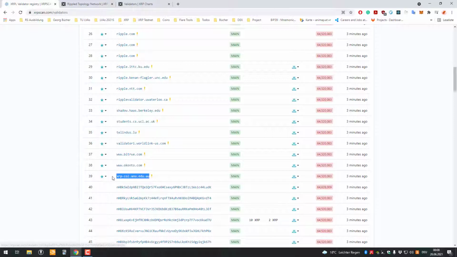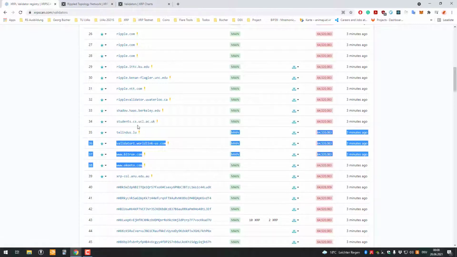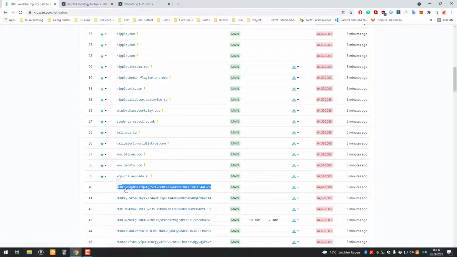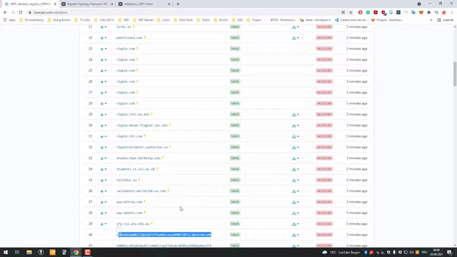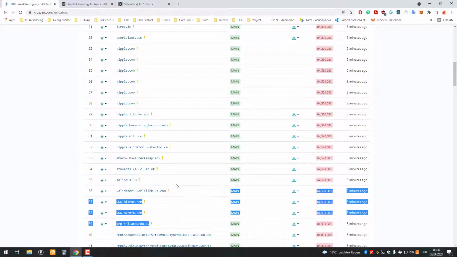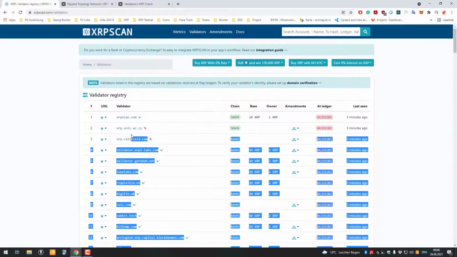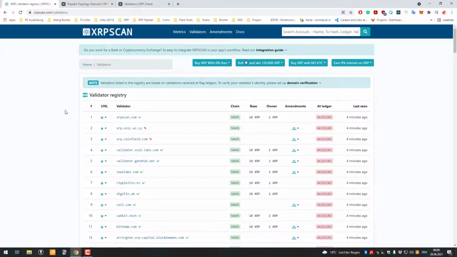And I also want to highlight each validator manages his own UNL, meaning that, for example, this validator from the University of, I'm not quite sure, somewhere in Australia, could also add this validator to his UNL. But the other 38 wouldn't listen to this one because they would also have to add him. So it's important that all the validators are more or less recognized by all the others, that the overlap is quite high. I think it's being told that it should be over 90%.